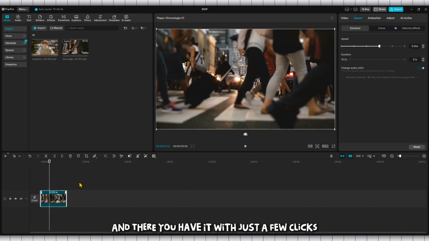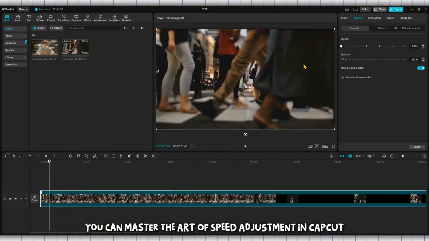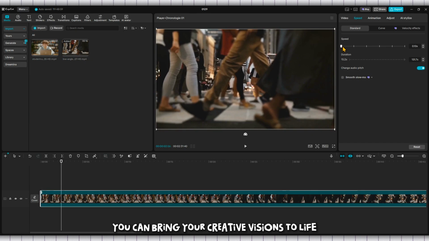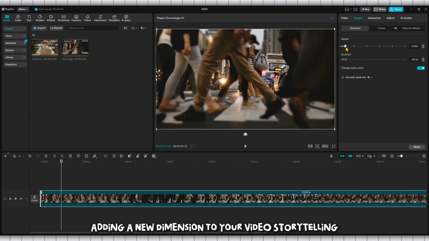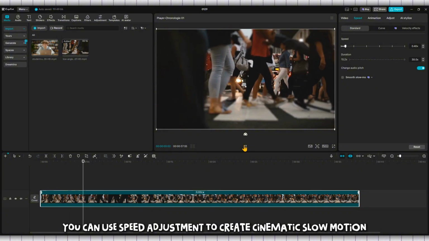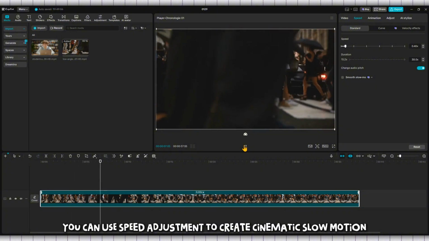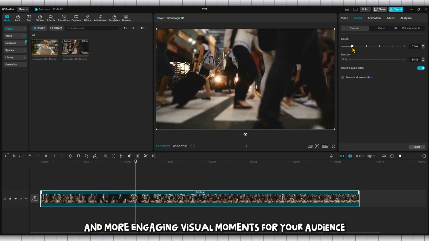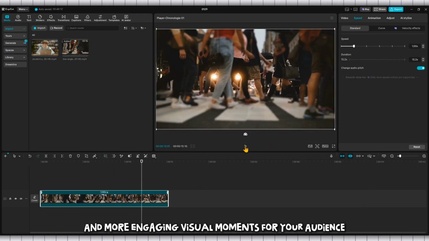And there you have it. With just a few clicks, you can master the art of speed adjustment in CapCut. Thanks to this powerful feature, you can bring your creative visions to life, adding a new dimension to your video storytelling. Once you get comfortable with it, you can use speed adjustment to create cinematic slow motion, fast-paced social media edits, smoother transitions, and more engaging visual moments for your audience.